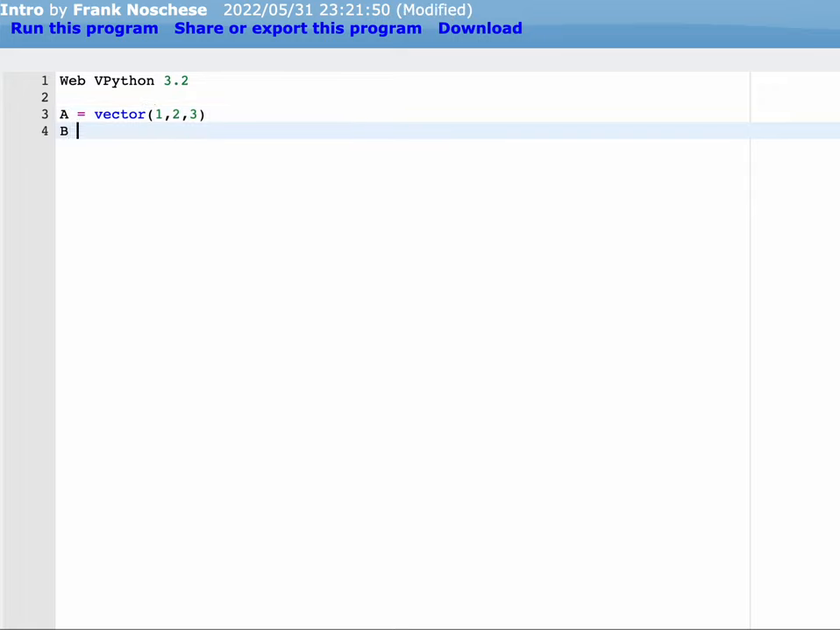And then I can make a variable b. It'll also be a vector, and let's say it has components 4, 5, and 6. And then I'll make a vector c, which is going to be a plus b. And then we will print c.